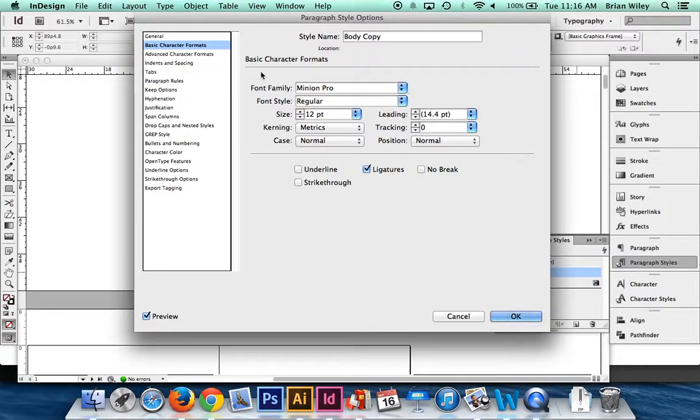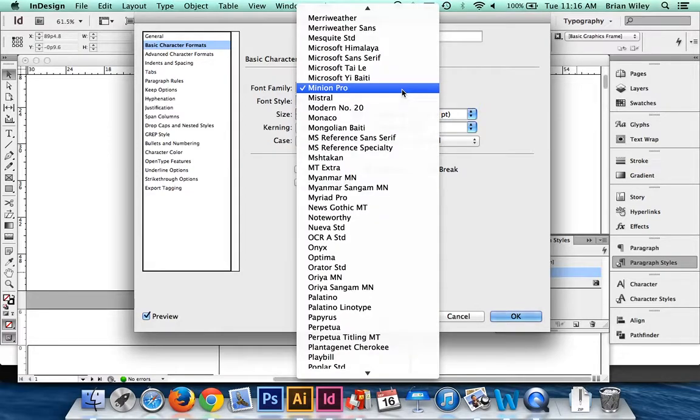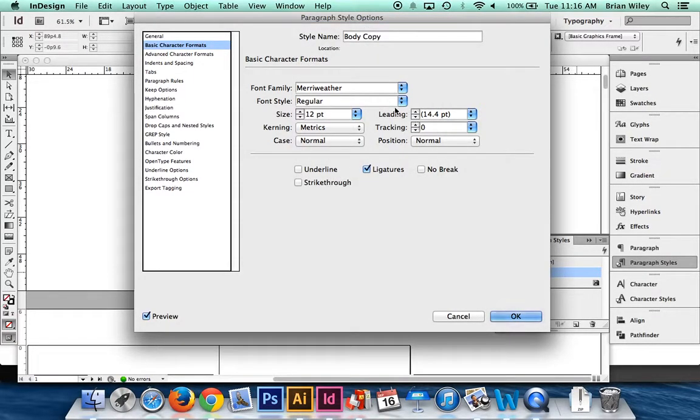So within this option box, you can select a few things. The font family, we can choose, I'm going to go with Merriweather. But this is where you essentially try out different typefaces. You can select the font style, so maybe we want it all in bold or italic or medium or whatever options it has. The other thing you can control from here is the size.